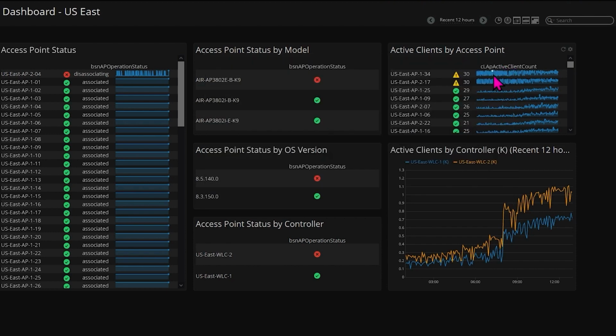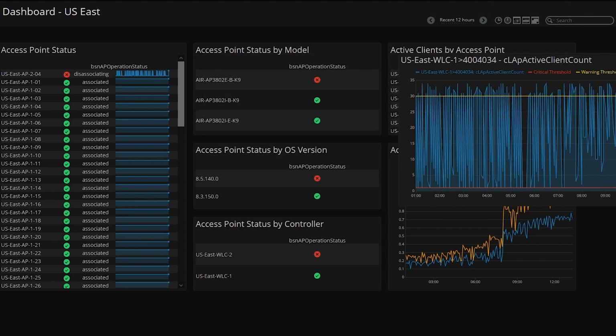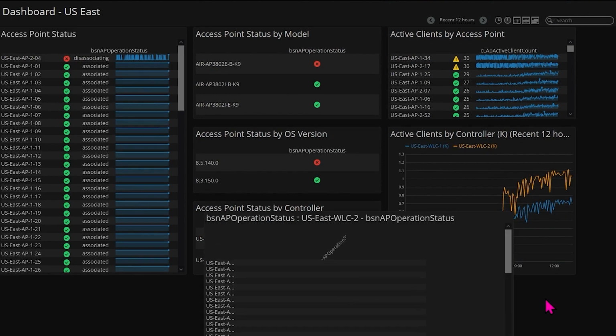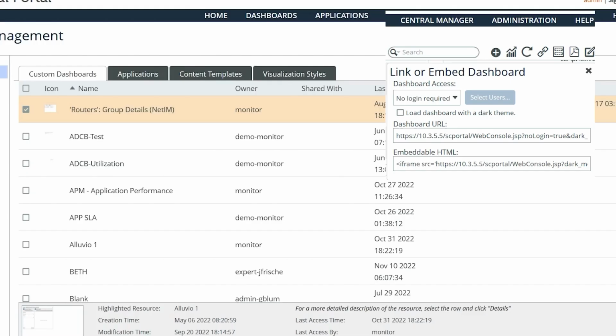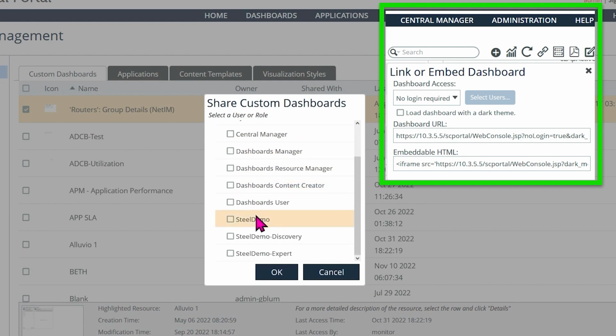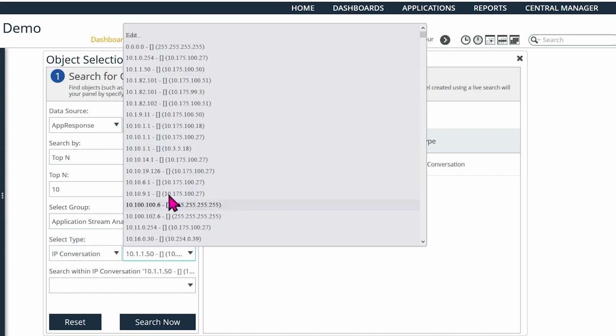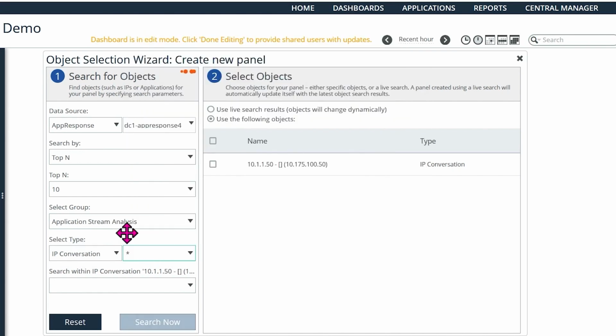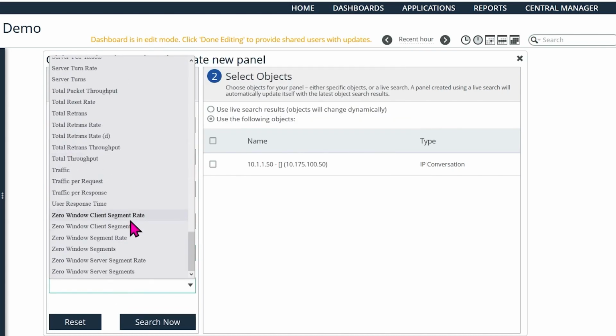Alluvio Portal is Riverbed's intuitive dashboarding solution, from creating eye-catching real-time dashboards to collaborating, sharing, and embedding them with third-party pages. Portal has the answers to all of your dashboarding needs. Build dashboards without requiring intimate knowledge of the monitoring landscape with the intuitive Dashboards Wizard.